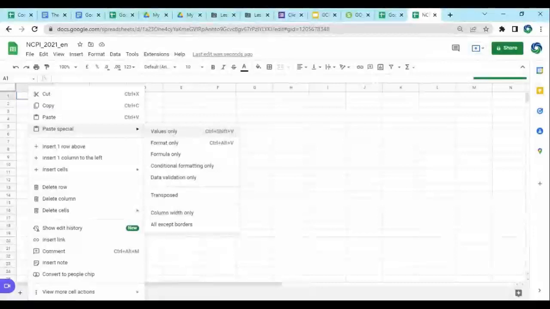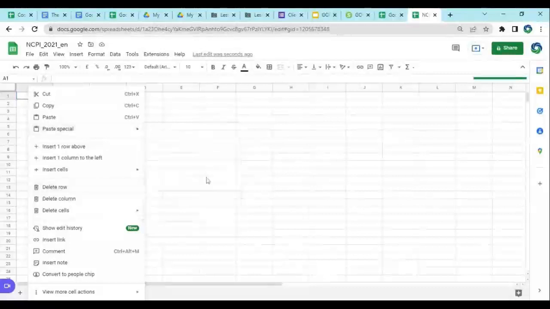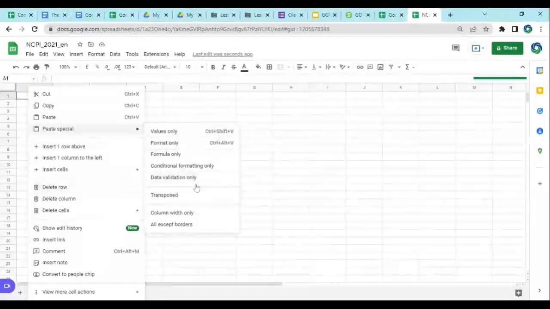You can paste the values alone. That's values only, or format only, or formula only, or your conditional formatting only. You can paste only the data validation, and you can paste the transposed. Transposed means columns now rearranging to rows, and rows rearranging to columns. All of this we will practice in this lesson.